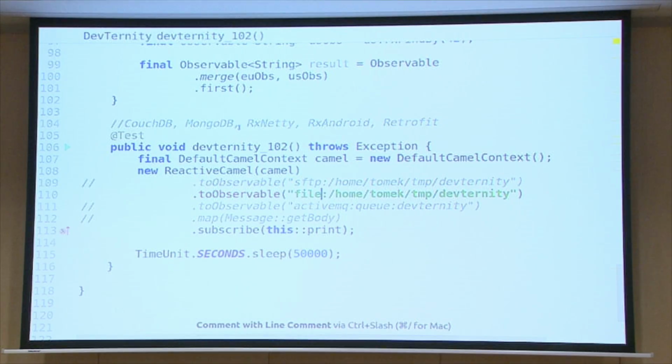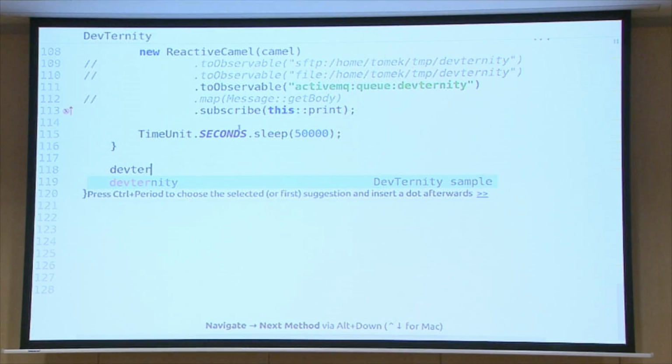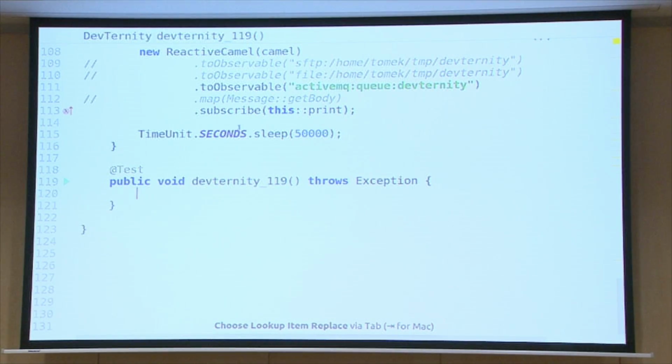All right, let's keep it with the ActiveMQ part. And what I want to show you, which is really cool in terms of testing asynchronous code. So let's assume you have a very slow sum method, right?